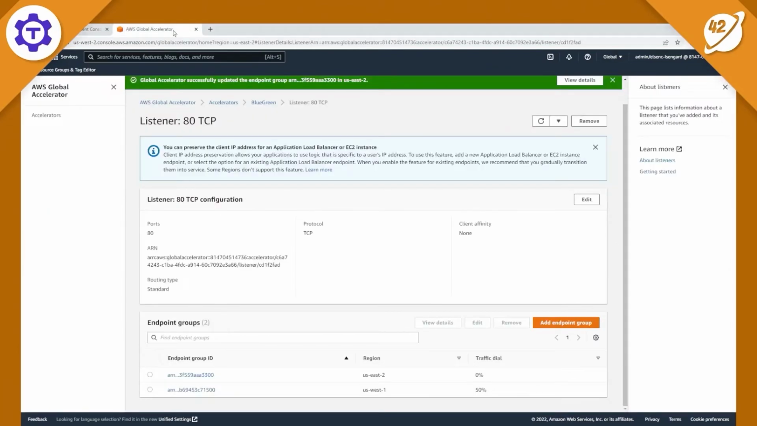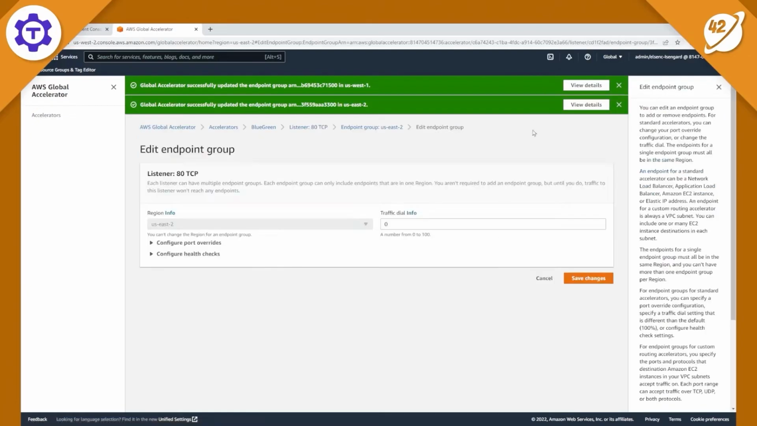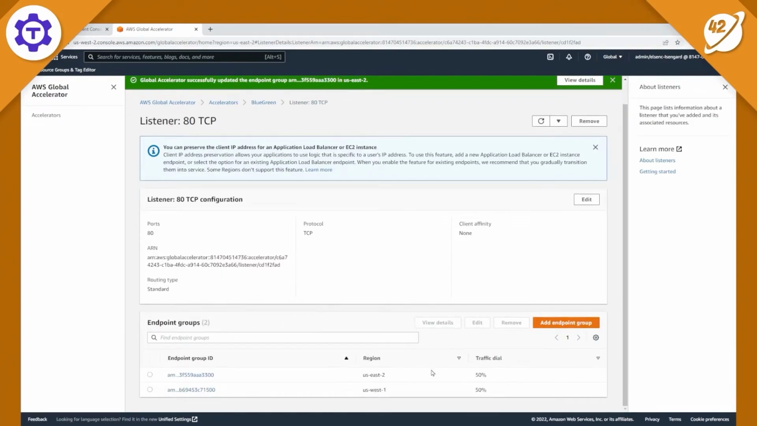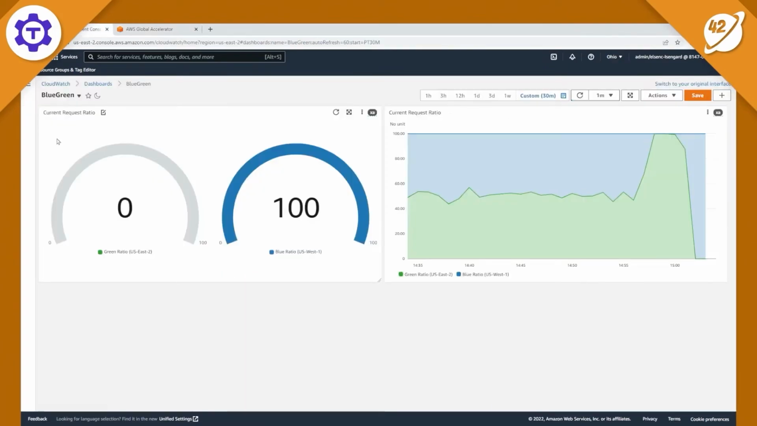This time, we will set the traffic dial for US East 2 back to 50%. We'll return to the CloudWatch dashboard a last time and see how traffic shifts. Again, we will speed up the recording a bit so we don't have to wait the 2 to 3 minutes it takes.